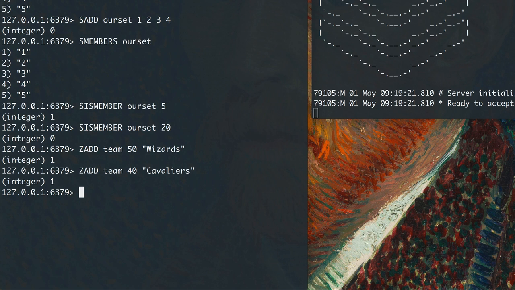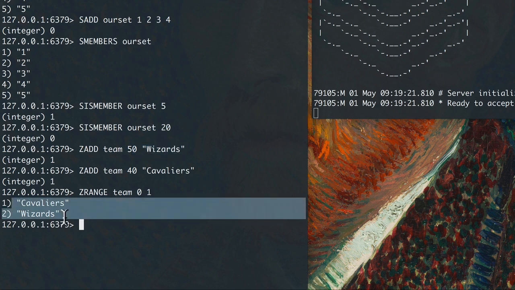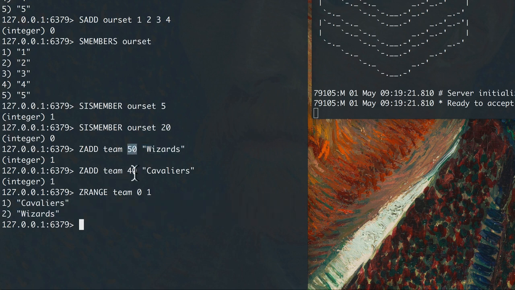I can now access this by saying z range. And this z range, I'll give it the team key from 0 to 1. And you see that now I have the range, however, it's ordered. Even though I've inserted wizards first into the sorted sets, the cavaliers appear first because the team number is lower with cavaliers. And remember, it goes from lower to higher.